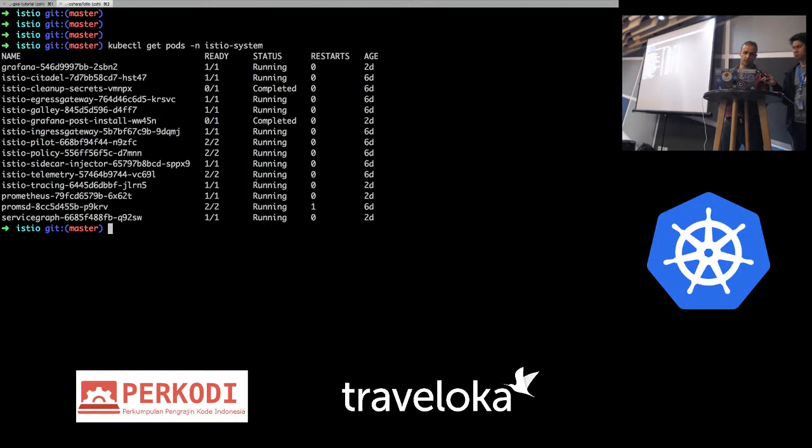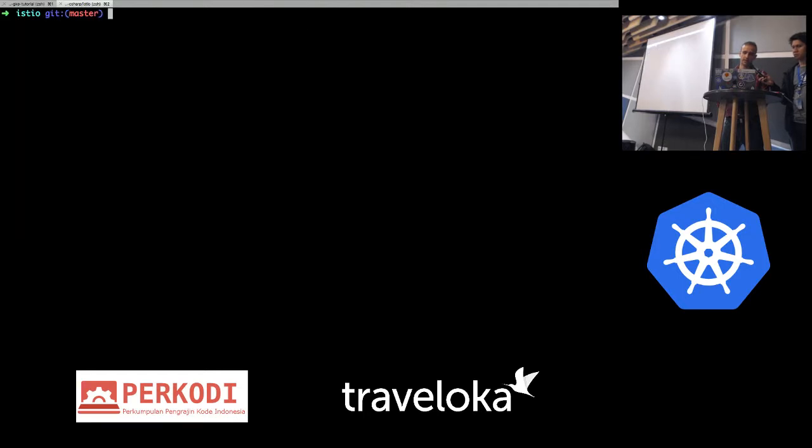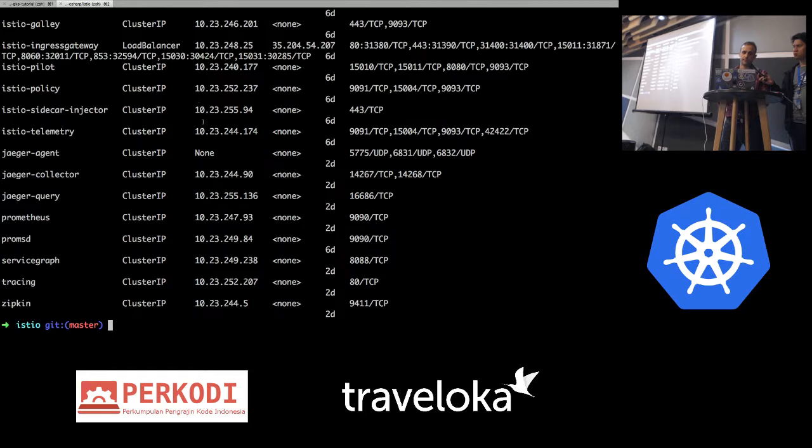As you can see, they're all running or completed. And then if I do kubectl get services, I see all the services of Istio running as well. The important thing is that this ingress gateway has a public IP and a port. This is what we want to use to get into the cluster, because Istio is watching the traffic on this IP and port. So everything is working.